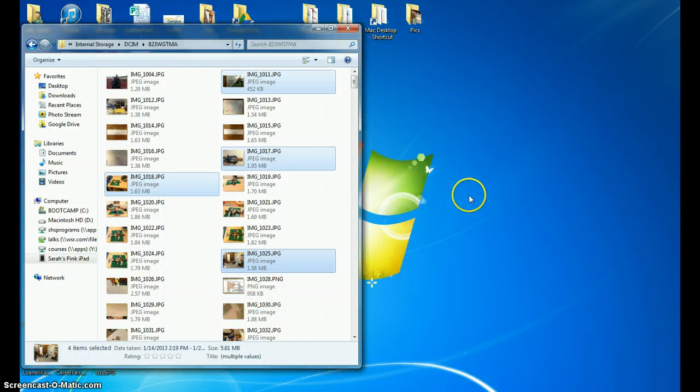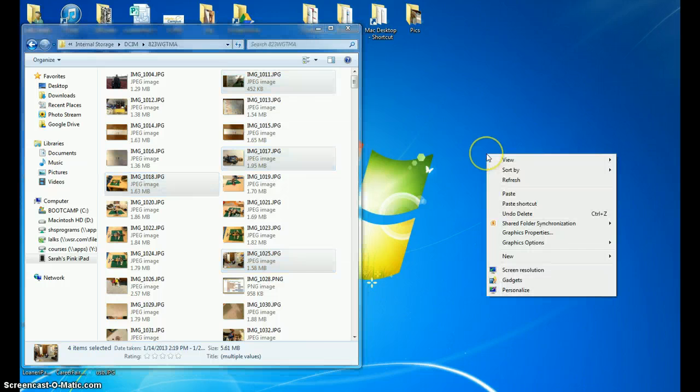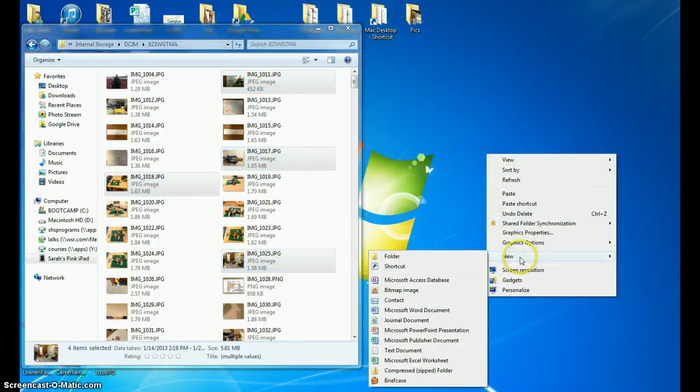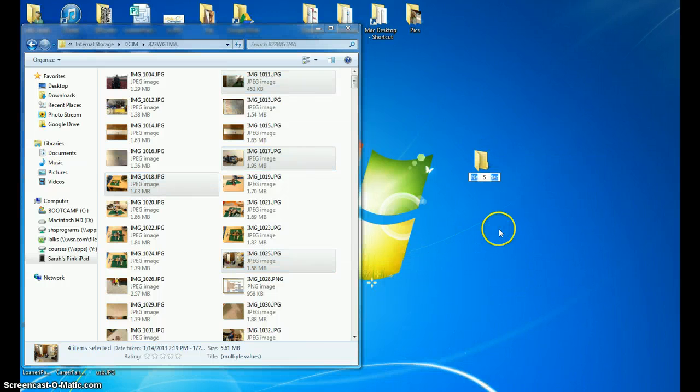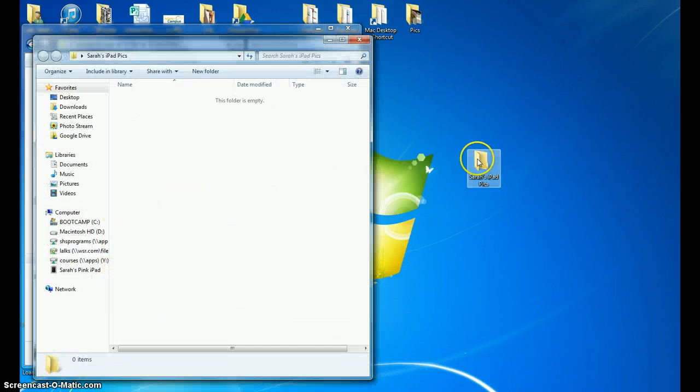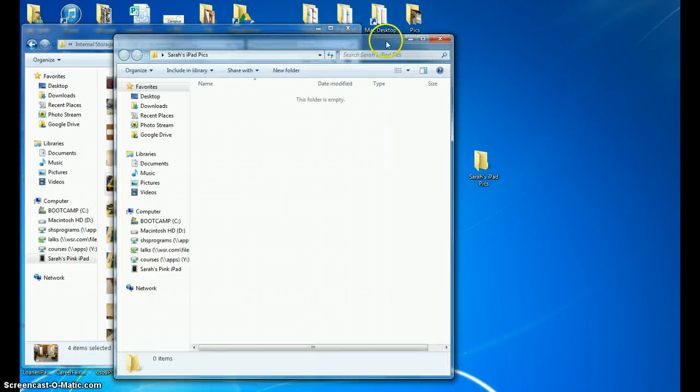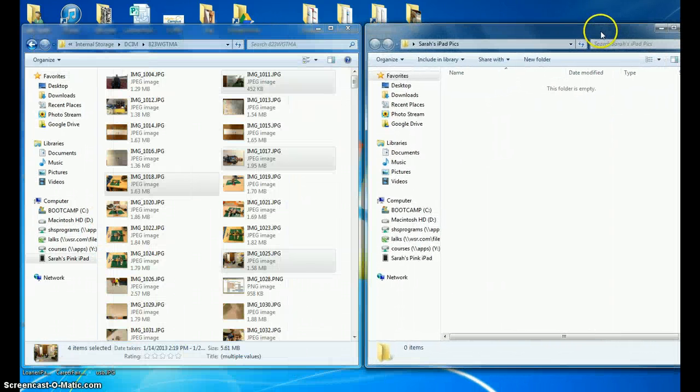If you just want to go ahead and dump them on your desktop or your computer, if you right click on your desktop, you can create a new folder. Name it whatever you like. Double click to open it. And I like to drag this, they're kind of side by side.